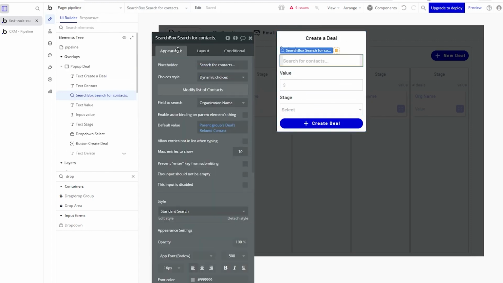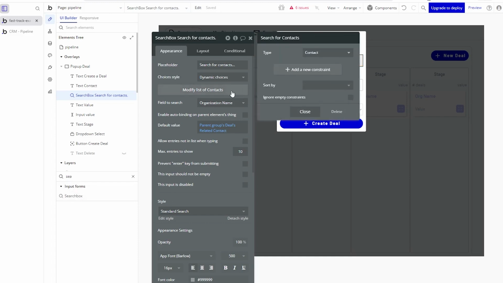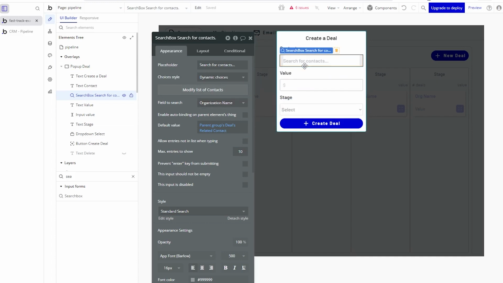Our first element here to look for a contact to associate with a deal is actually a search box. This is not a regular input. The search box element gives you that autocomplete result as you start typing, and you can have it search through your own records, your own data entries. In this case, we're searching through our contacts by the organization name, and that way it'll pop up and offer suggestions. This is really helpful if you have a big list in your database. The user may not necessarily know exactly the name, so it can help make suggestions there.